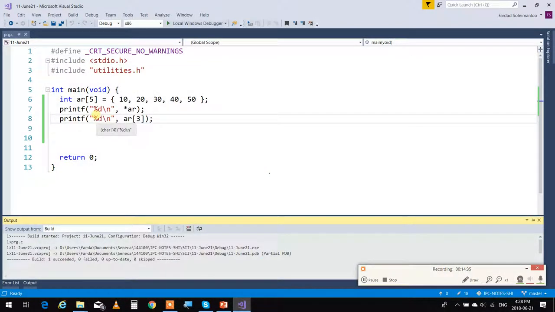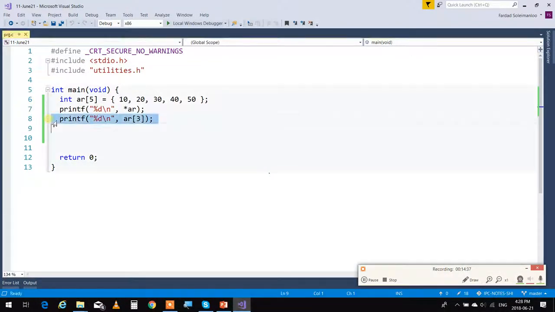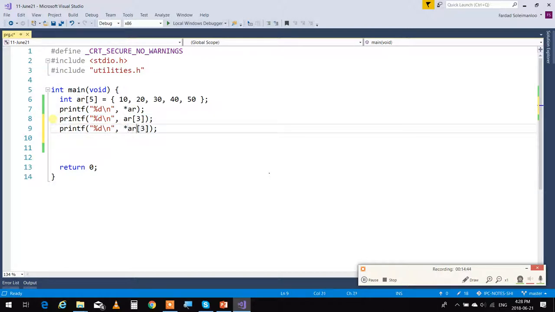We know that. Now, the point I was making was this. If I say target of AR plus 3, what is going to get printed? Shush, you answered too much. Someone else. Hey, you coming in, what's going to get printed? What's going to get printed on line 9?